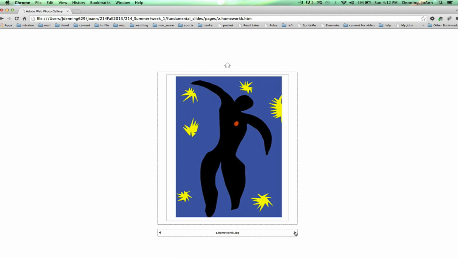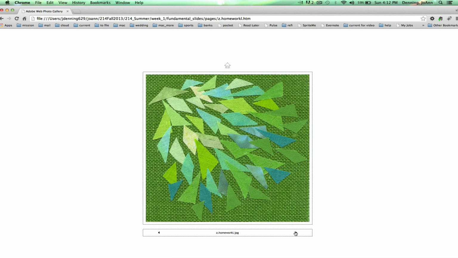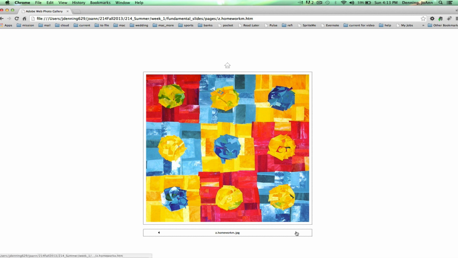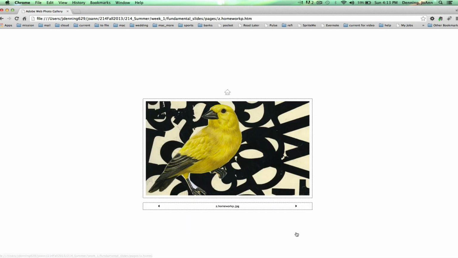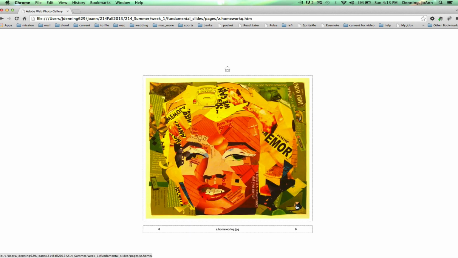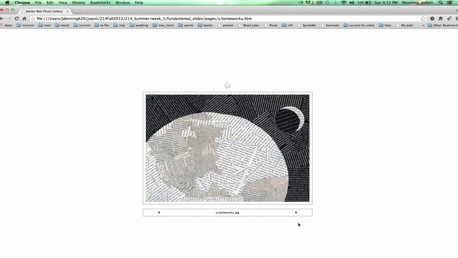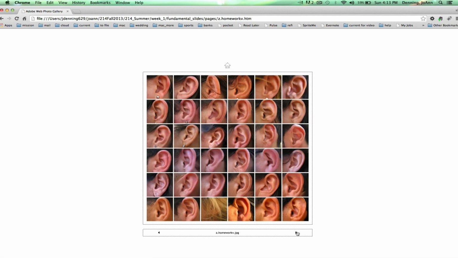This was another one that was shape. This was value, beautifully done with these little pieces of fabric that were glued down on a larger piece of fabric. This was color, texture. This one I think was line. This was texture. This was line. So you can see how nice these are. This was value.